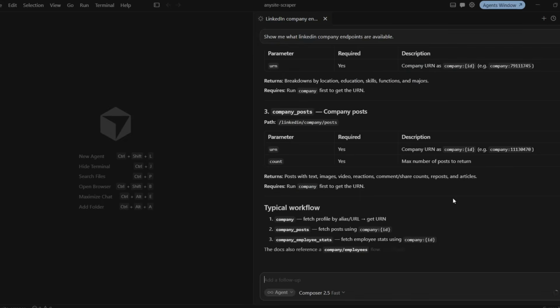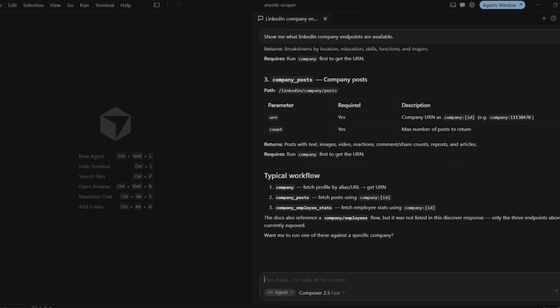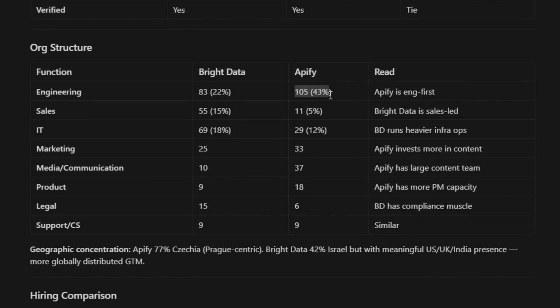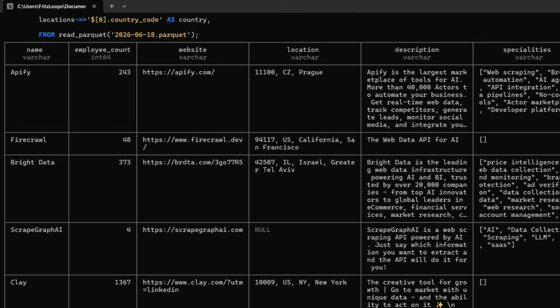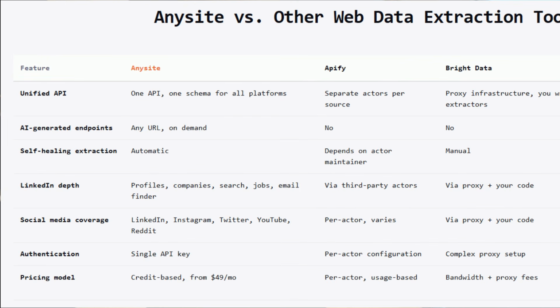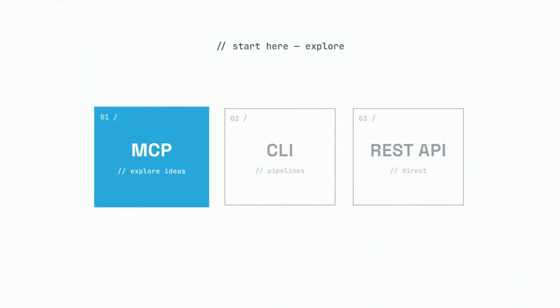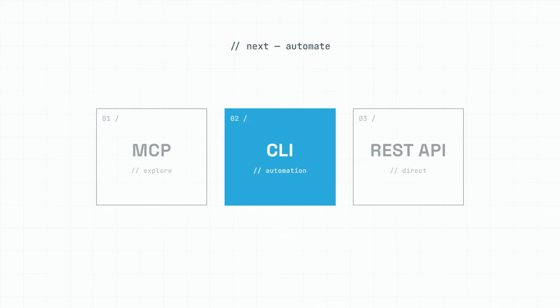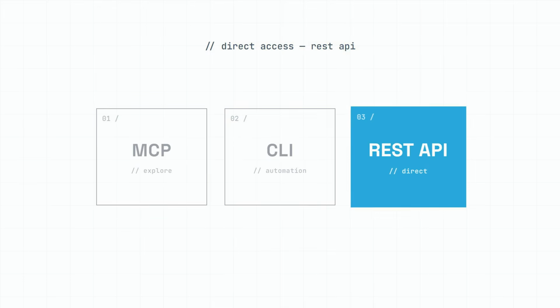With AnySite, we pulled competitor data directly into Cursor, filtered and analyzed it without flooding the context window, automated the workflow through the CLI, and validated the data quality through the REST API. What I like most is that it all works on the same underlying platform. You can start with MCP while exploring ideas, move to the CLI when you want automation, and use the REST API when you need direct access to the data itself.